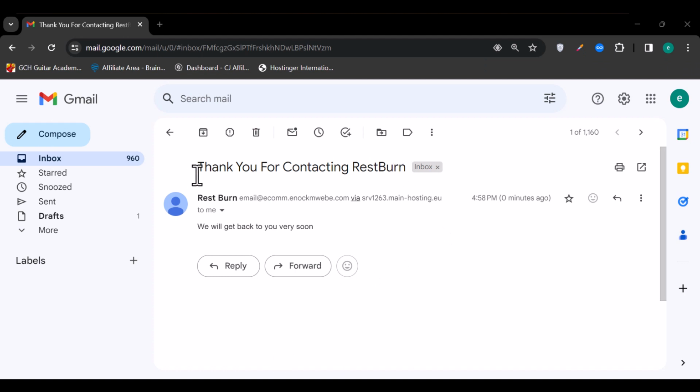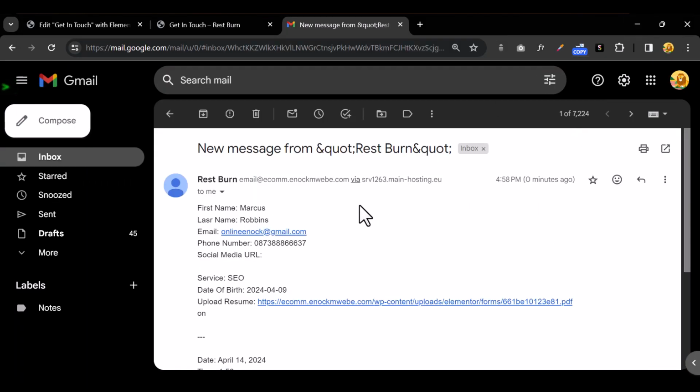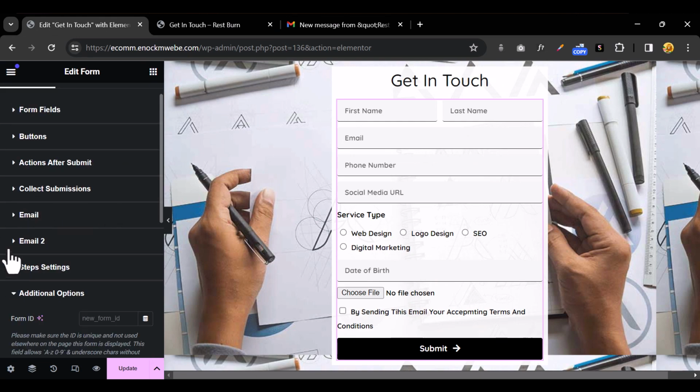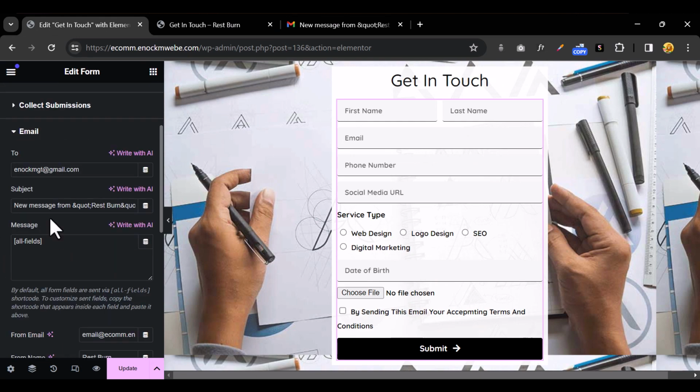So this is the email I received saying thank you for contacting us, we'll get back to you very soon. This was just a short message, but you can add more items into the email that the user receives after submitting. When a user submits something, you as the administrator will receive this information: their email, their contact, social media URL, everything they fill in.